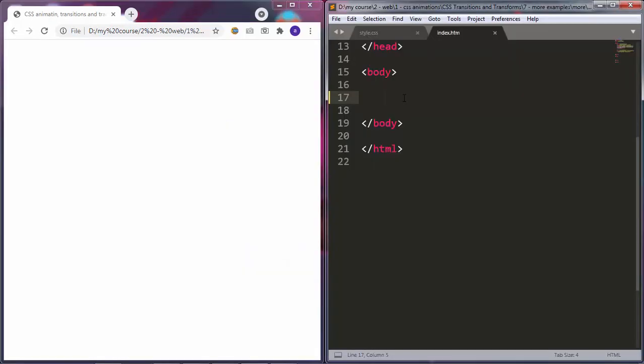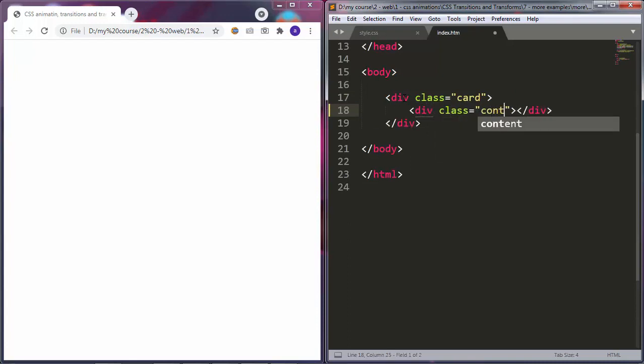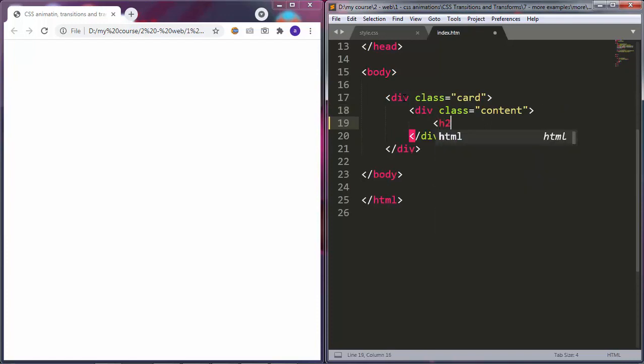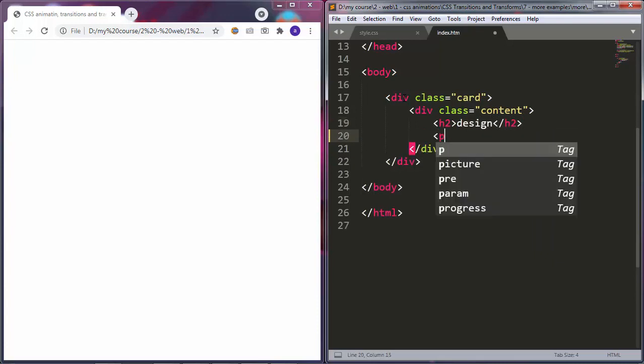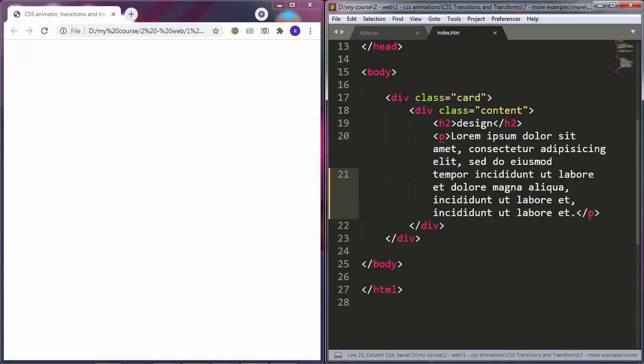I will go here in my HTML and add a div. Give it a class of card, then inside it another one with a class of content. And inside that I will add an h2 and say design. Then below that I will add a paragraph and add some lorem ipsum text. Then finally, an anchor tag, and say read more.